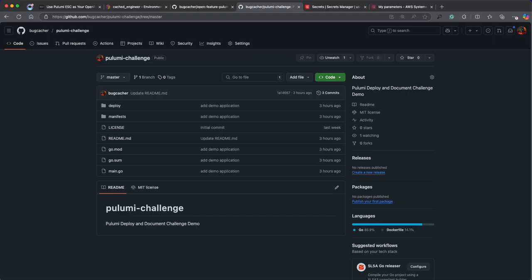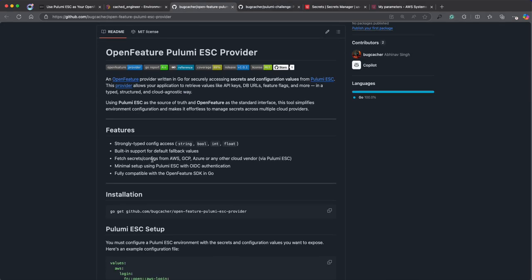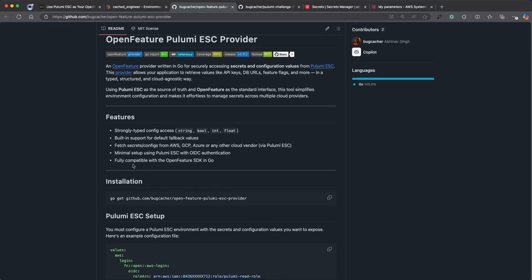For this demo, I have built a Golang application and I will walk you through the Go application. But before that, let me walk you through a few of the features that you get by using this provider. So by using this OpenFeature Provider for Pulumi ESC, you get strongly typed access for all your configs and secrets.